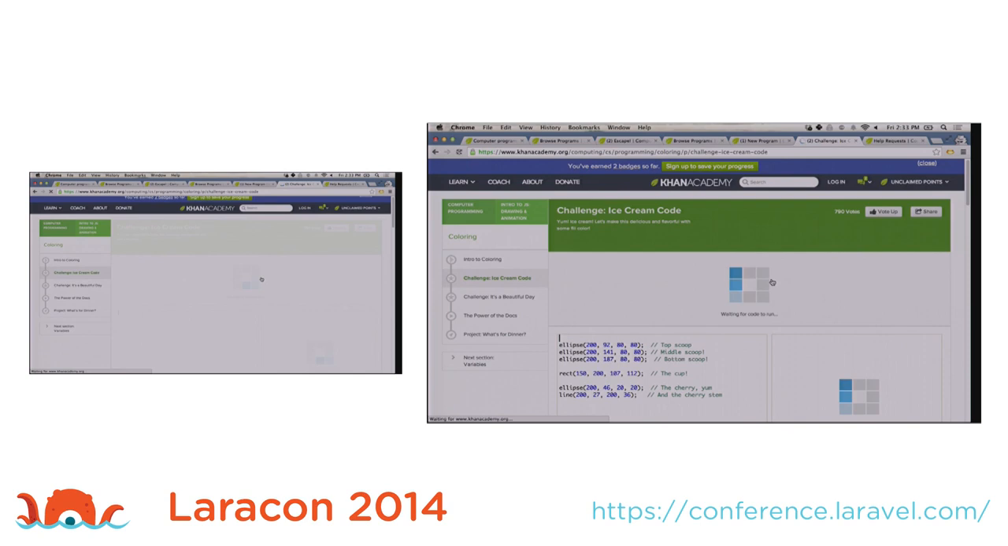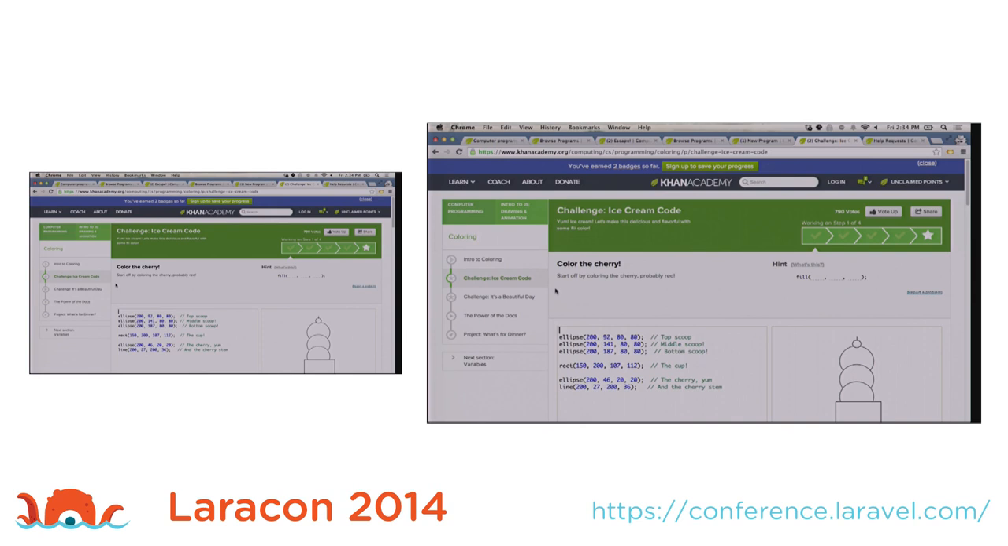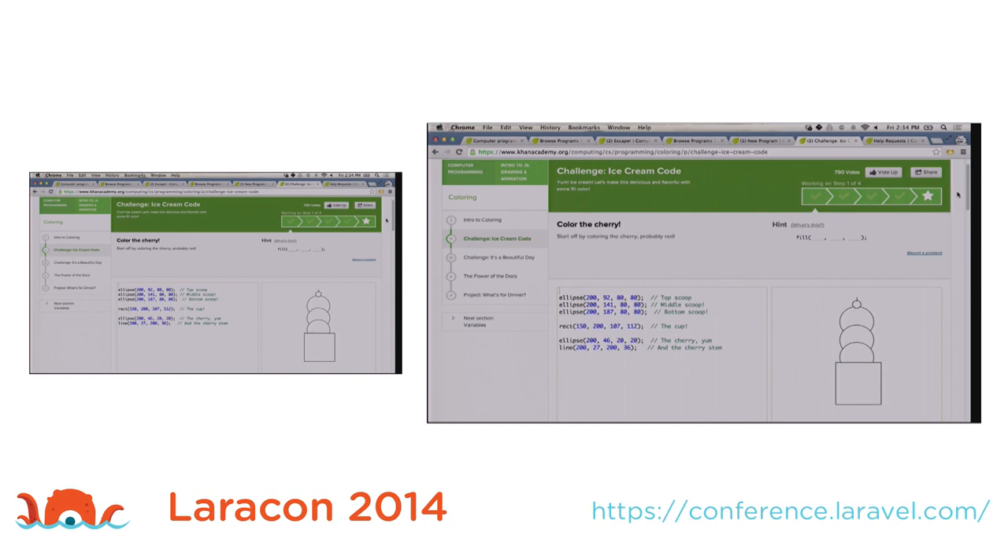Okay, so this is a challenge. And we want you to go through step by step and do a certain set of things. In this particular step, the challenge is to color the cherry, probably red. It's an ice cream cone here. We can see the cherry, and it's all nicely commented. Let's try calling it. And you see the hint here saying fill blank, blank, blank. So it's giving you a hint. You probably need to be using the fill command. Great, let's do that. Boom, cherry's colored, next step.